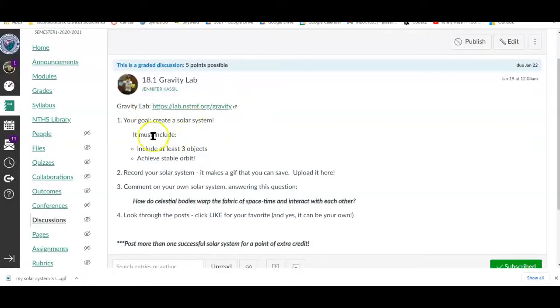So you created a solar system. It must include at least 3 objects, achieve stable orbit, record it and upload that GIF, comment on it, where you sort of comment on, how do celestial bodies warp the fabric of space-time?